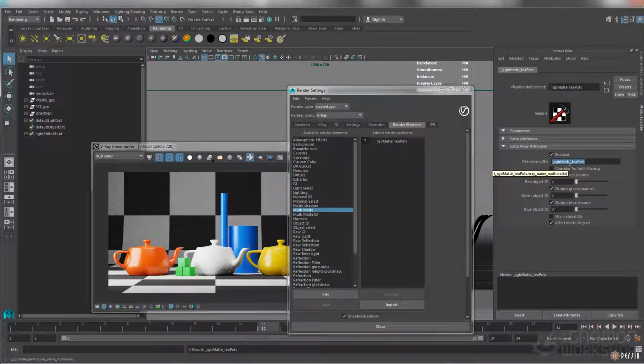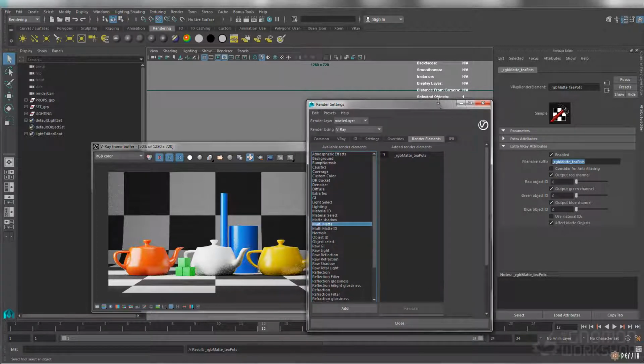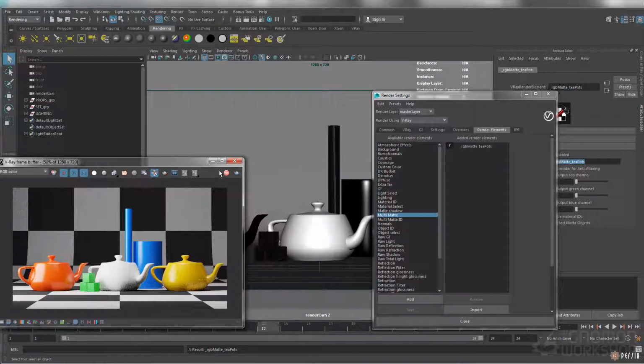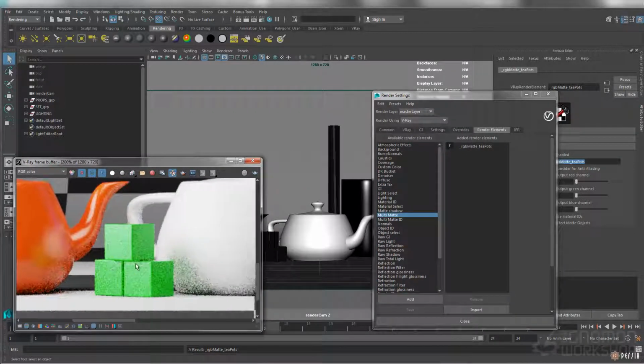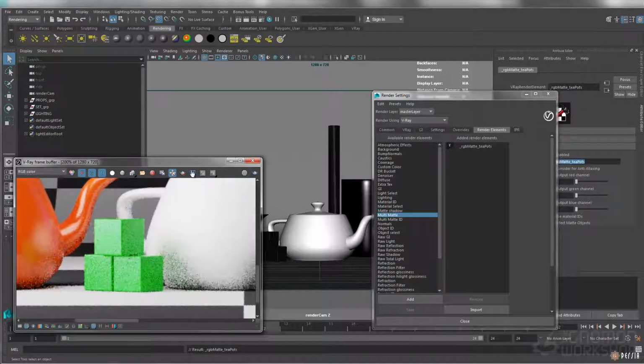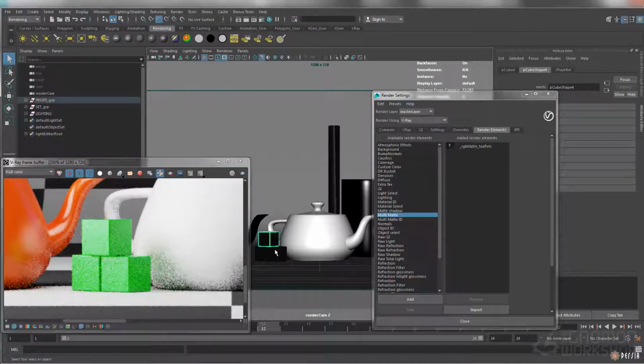So multi-mats work in 3 different ways. You can do them on shaders, you can do them on objects, or you can do them on sets, specifically V-Ray object property sets. I always default to doing them on a per shader basis. That gives you a lot of flexibility, specifically in areas like this. Say we want to render out a map for this green shader.